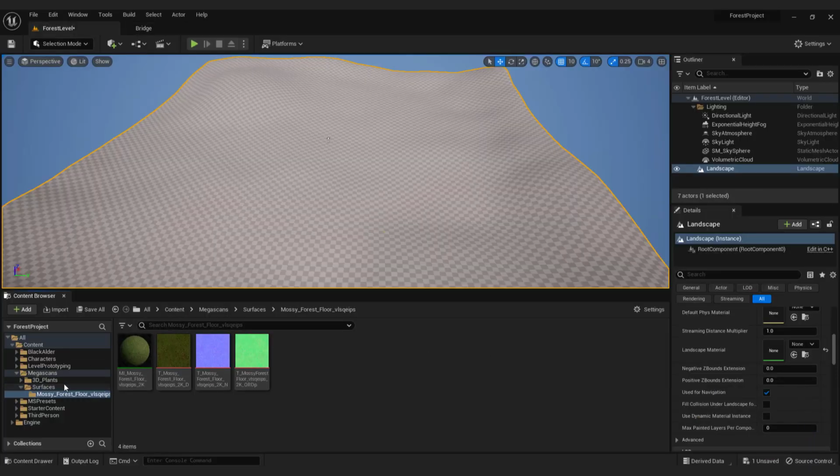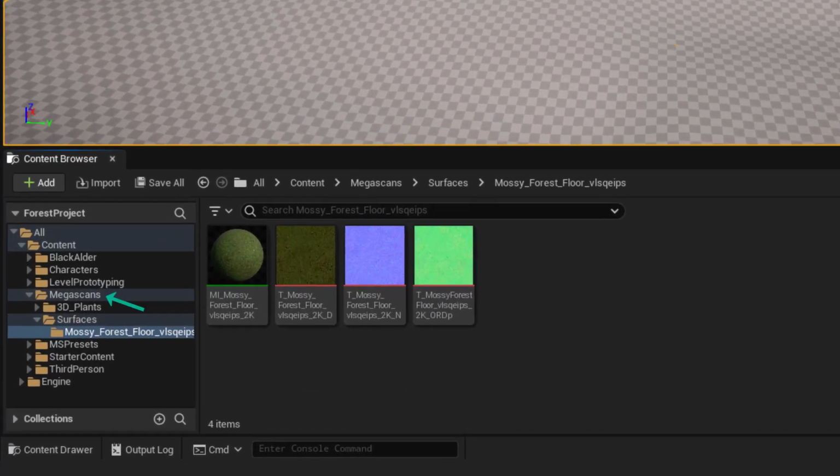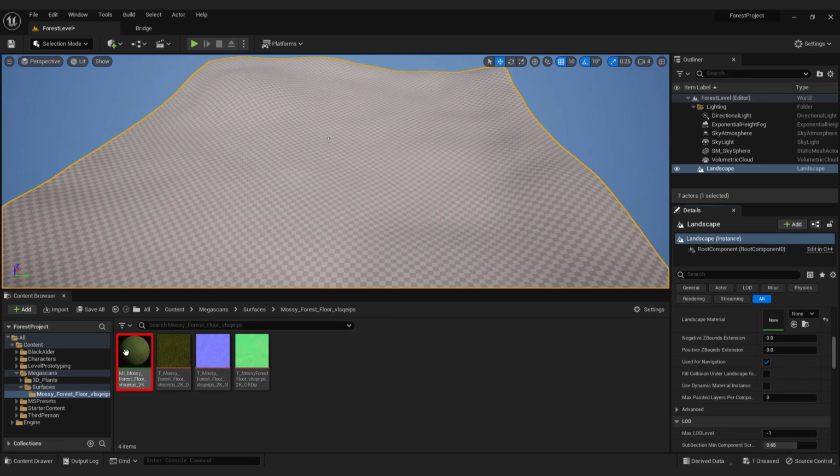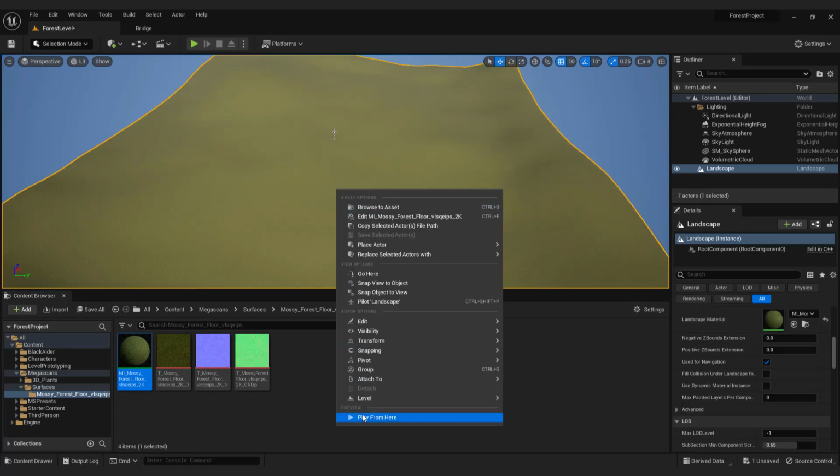Go back to Project. If you don't see the content browser, hit Ctrl plus space to bring it on. In the content browser, you can see the Mega Scans folder. Navigate to Surfaces and Forest Floor. Over here you can see your material. Now select Landscape on the right and scroll until you find Landscape Material. Now drag and drop forest material to the landscape material. If you click play from here, you can see your floor.